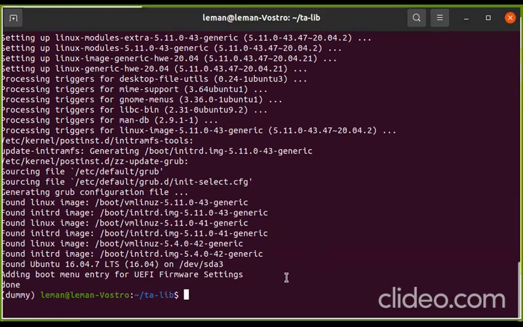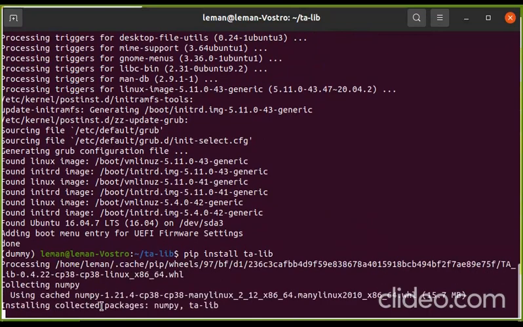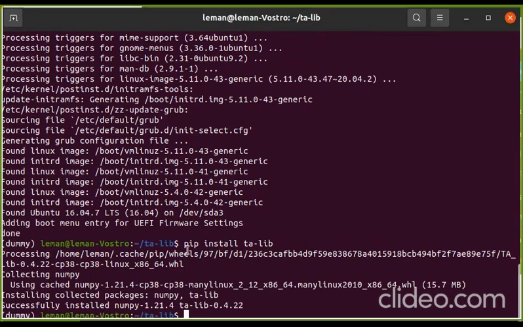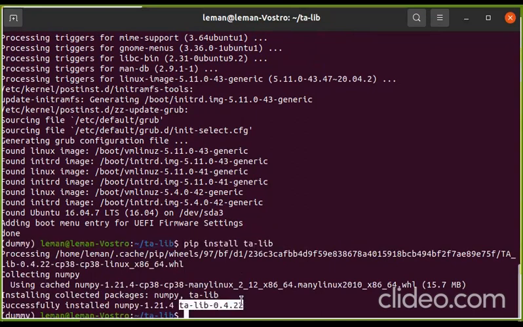Next, to install Talib, we will use this command. Install that. So here we have installed Talib successfully. Here you can see the acknowledgement from the OS.